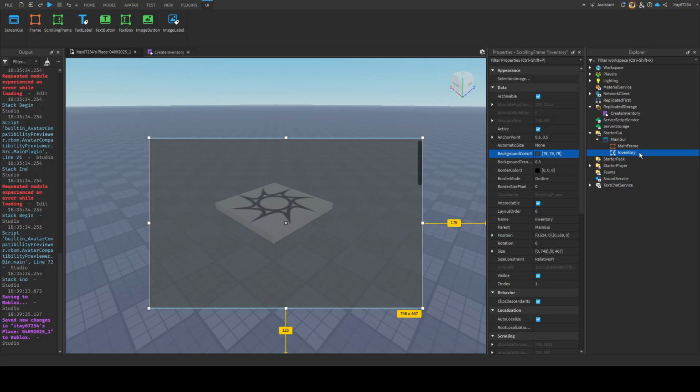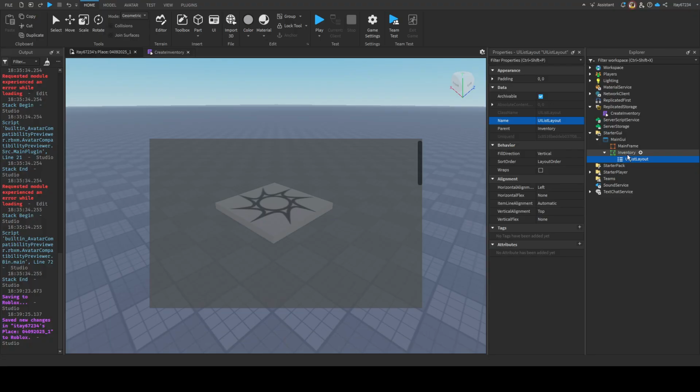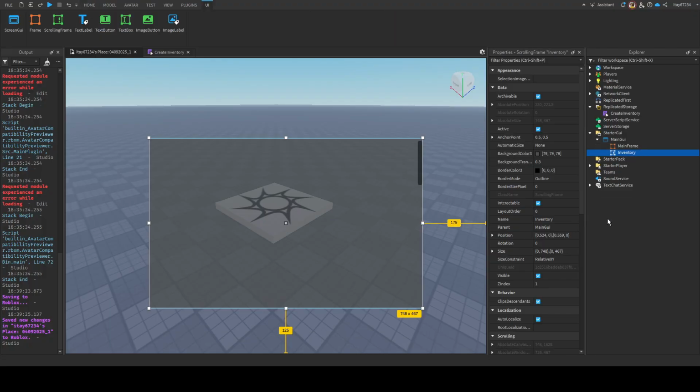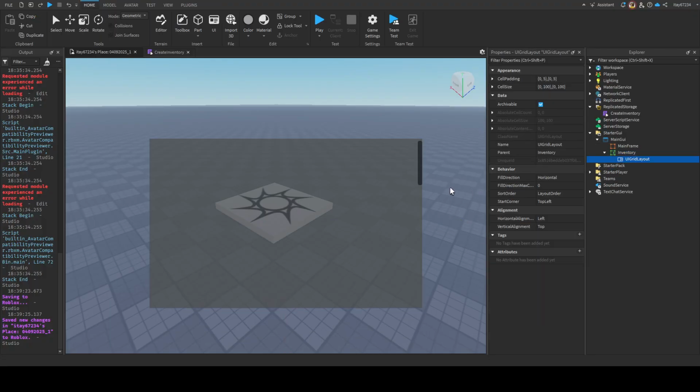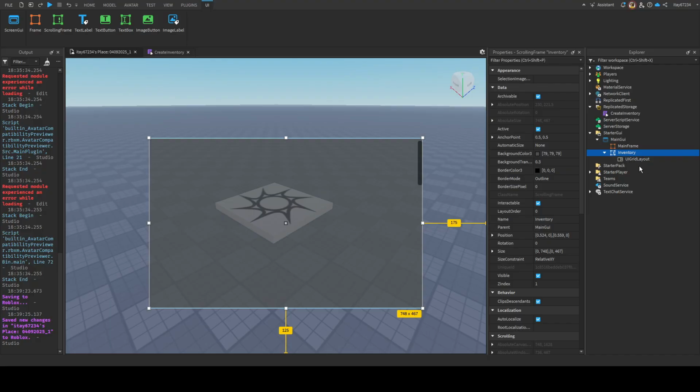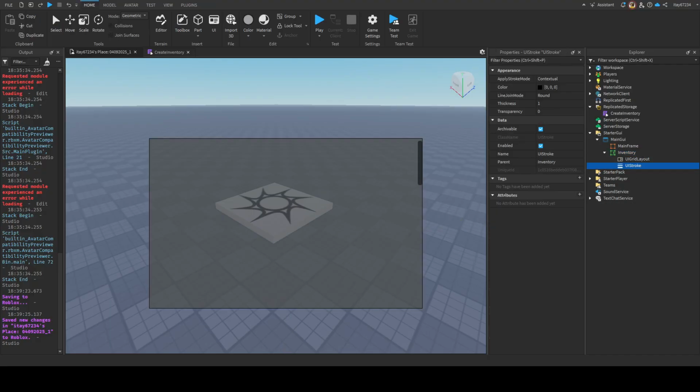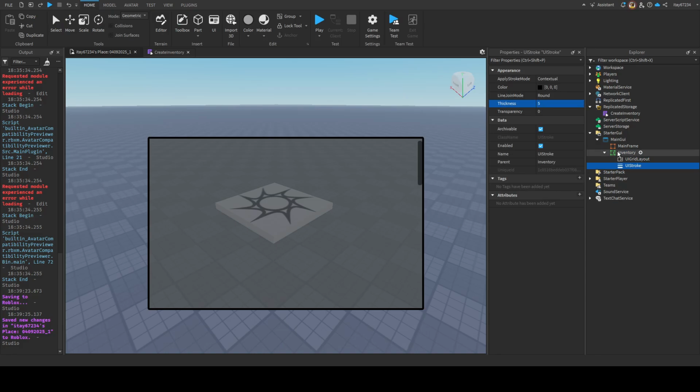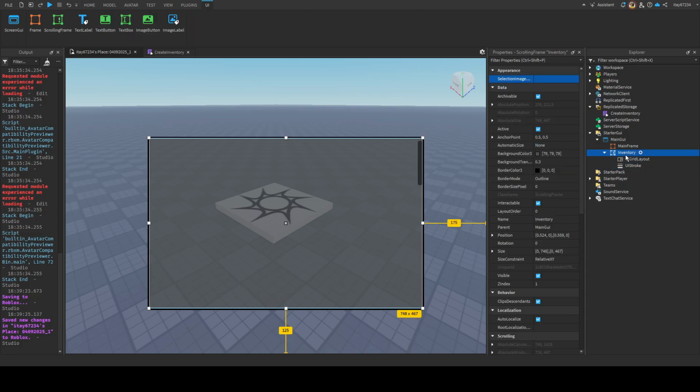Basically what this does is it makes little cubes inside of your inventory that you can change inside of a local script or a script. That's what we're going to use for the items in the inventory. So you don't need to change anything there. We'll change everything in the script. Next, UI stroke. This just makes a nice and neat border. Nice. And the last thing is we're going to make a local script.